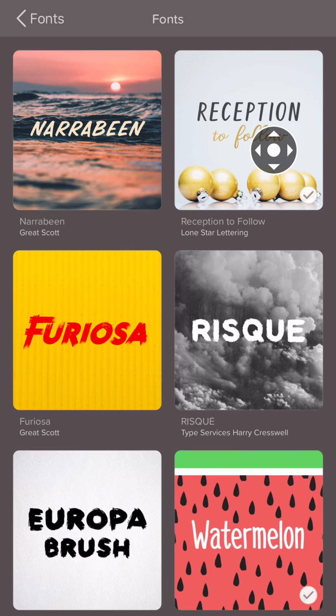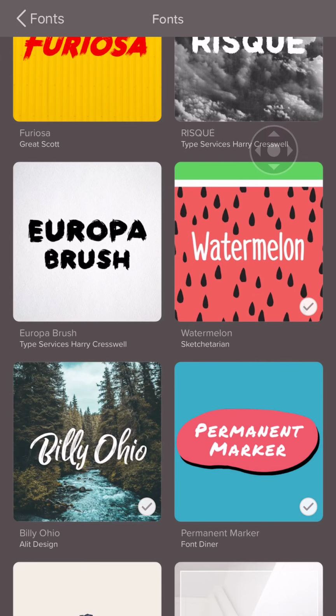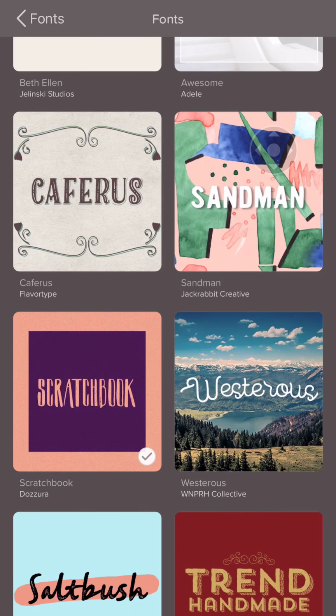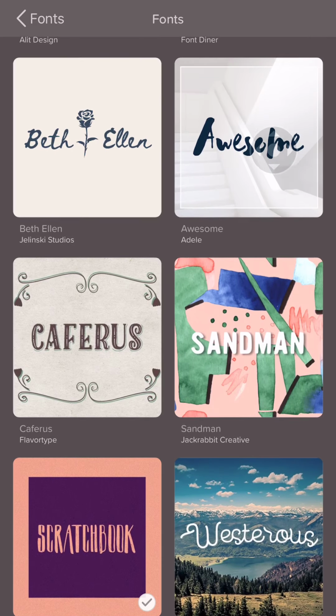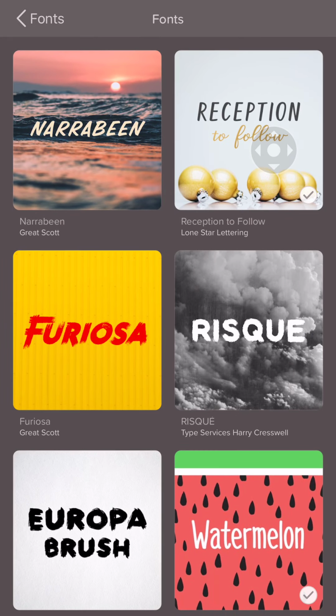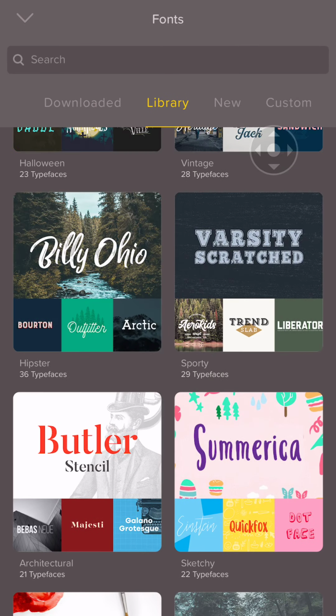Thankfully, I'm not being paid for this. Otherwise, I'd probably get in trouble for not knowing all the details. But you can see they have just tons and tons of fonts, and you can add them for free. They're all free. You can also install your own fonts.